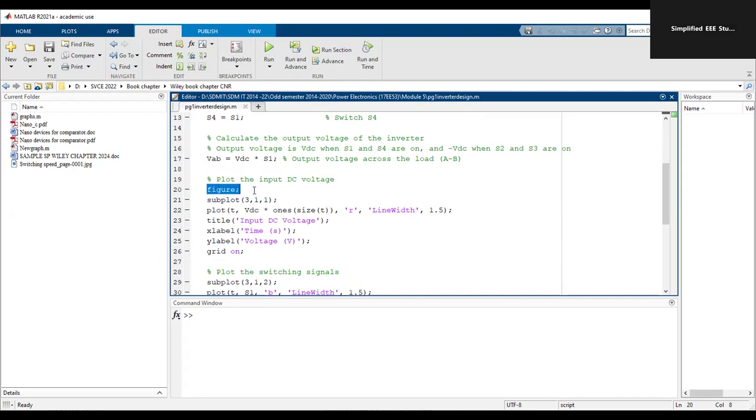To create the layout, I require figure, then subplot(3,1,1). What does it mean? We have three figures, arranged in the form of three rows, and only one column will be available. The last one means the first figure. Three rows, one column, first figure.